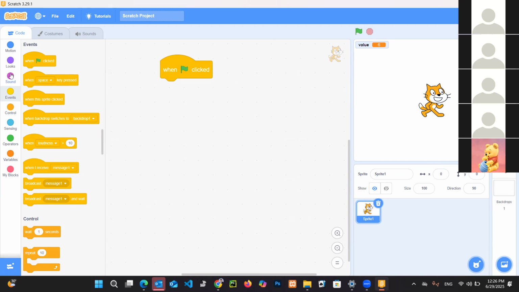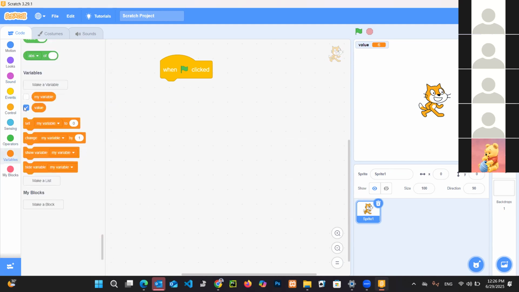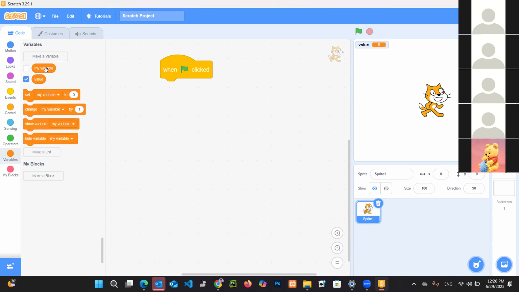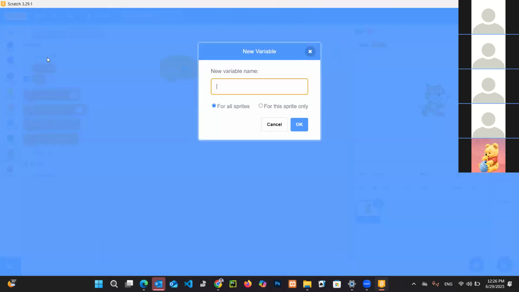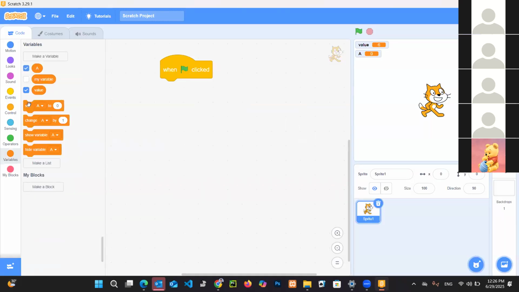First, we need to create a variable. I'll create a variable. Let's say A. Right? First, we set A to 1. Right? Set A to 1.